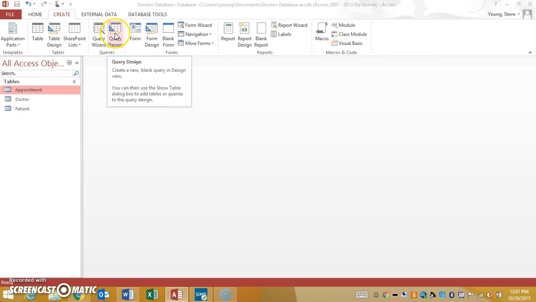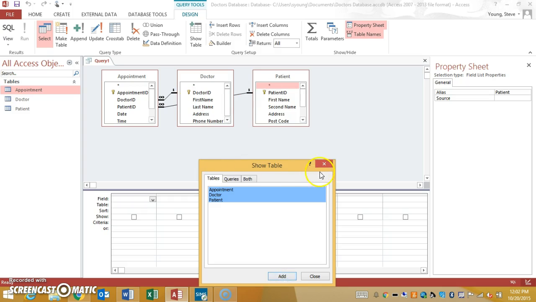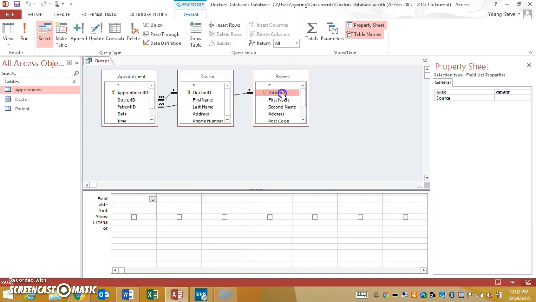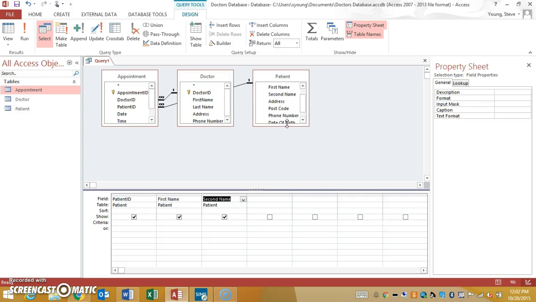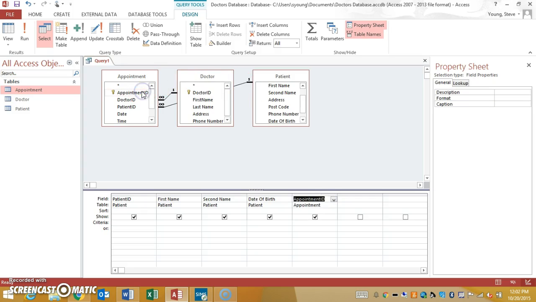I'm going to go to query design, and I'm then going to select all three tables because I'm going to use all three tables. I need data from each one of them, and choose add. And I'm going to close this. The first thing I want to do is put the patient information in there. So I'm going to double click patient ID, first name, second name, and we'll probably put a date of birth in there because when someone phones up to book, they're probably going to want to check that it's the right person. And then the next thing we want to do is choose the appointment ID.